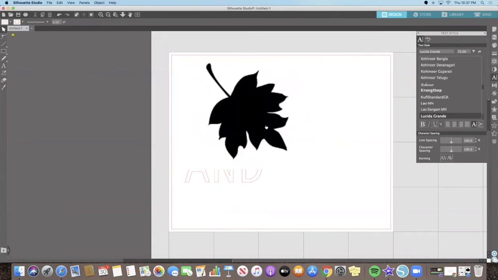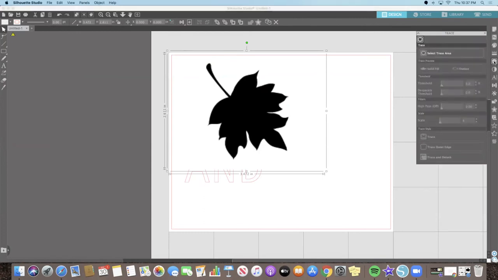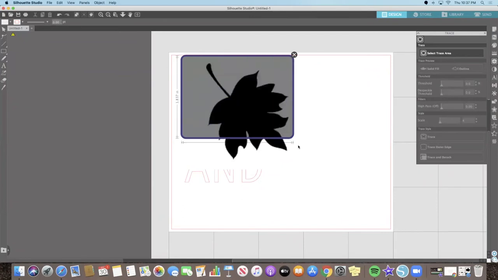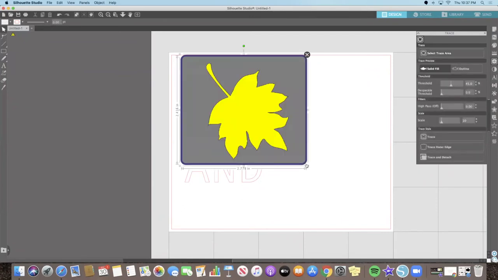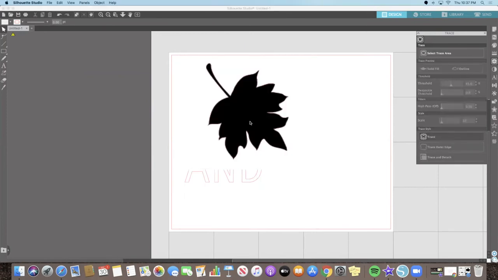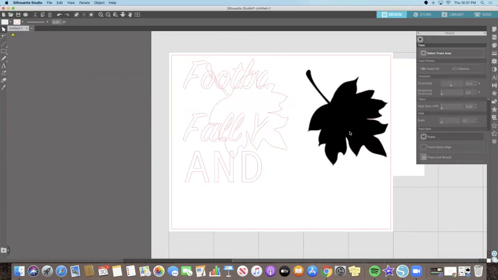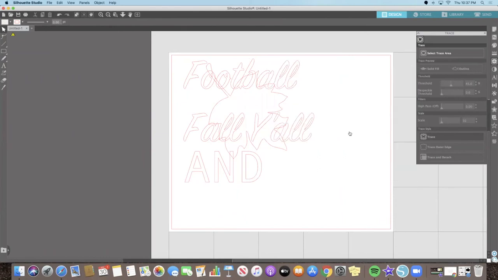Now we need to trace the image so it is ready to be cut. On the right side menu, choose the Trace Panel tool and then select the Select Trace Area. Click and drag to draw a box around the leaf so it turns yellow. Click Trace from the Trace Style options. A cut line will appear along the outside of your image. Drag the original picture out of the work area and delete it.